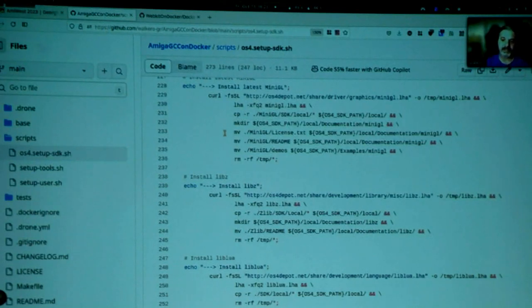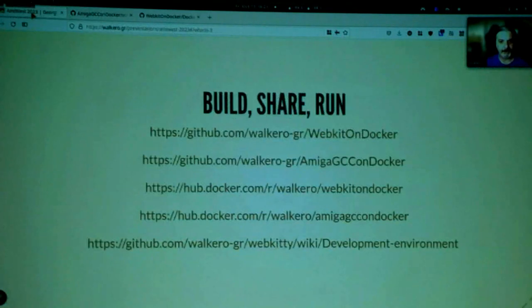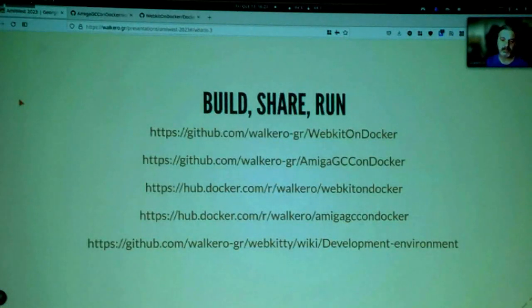Now, if a library is missing, you can easily install it and download it from the OS4 Depot board and copy all the files inside the SDK folder. And that's the way that I built the images.